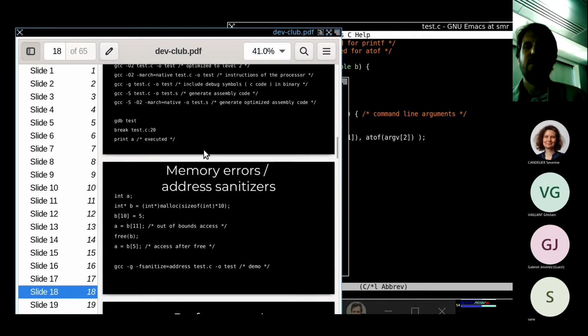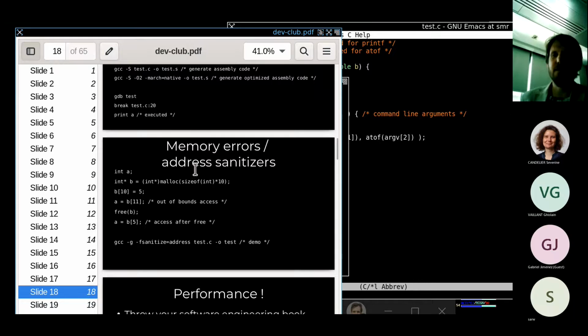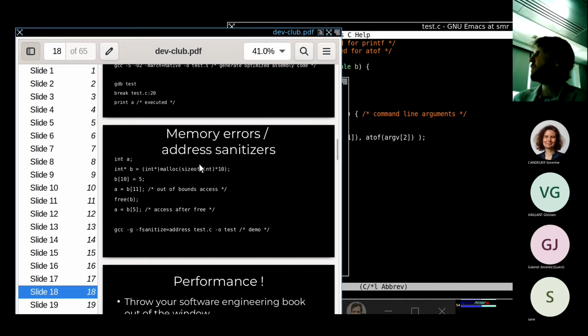Let's continue. Another thing is these memory addresses and sanitizers. Here, as I told you, this gives you back the memory for 10 integers. And if you do this, as it starts at 0, you're out of bounds here. So you write to the 11th that you didn't have reserved.